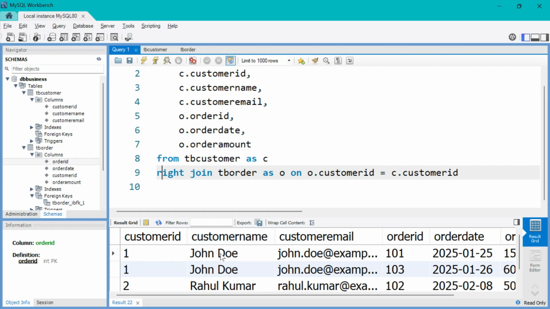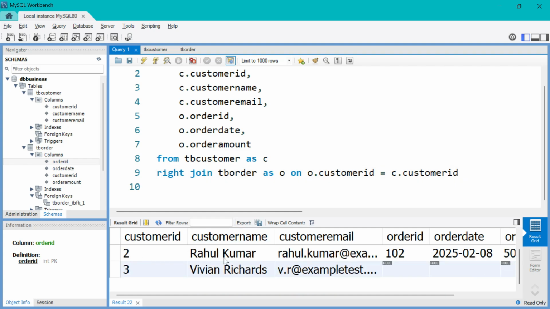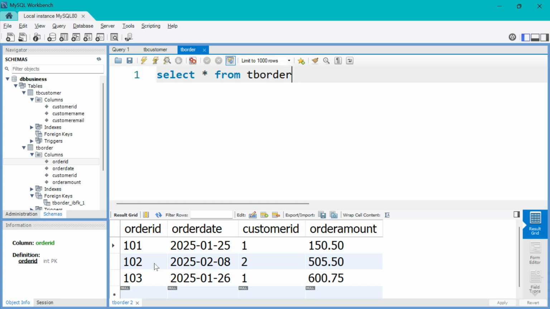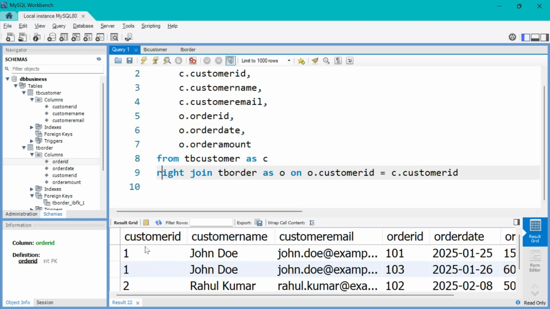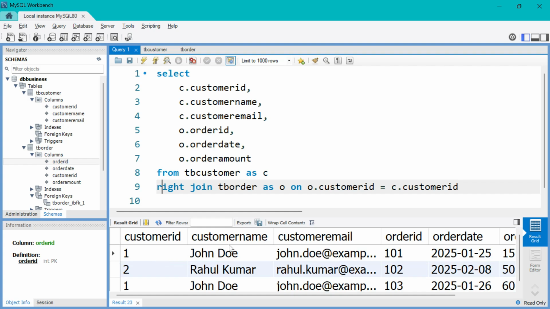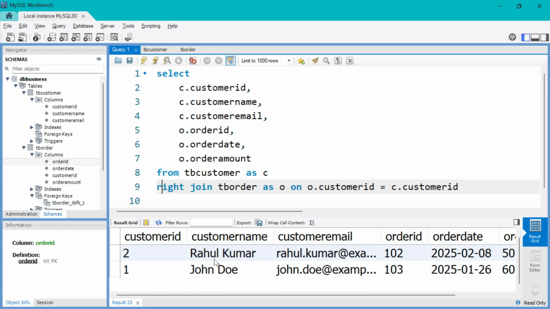Here, how many outputs did we have? 1, 2, 3, 4 outputs, 4 rows of output. The moment I say right, it's going to prefer whatever rows are there in the order table, so there are 3 rows. So the output also will be 3 rows. Let's execute this and see the output ourselves. So here if you see John Doe, Rahul Kumar, and then John Doe.